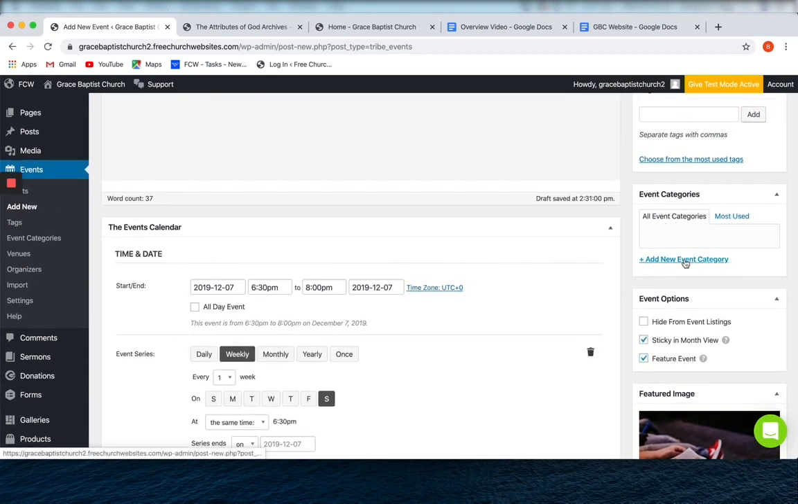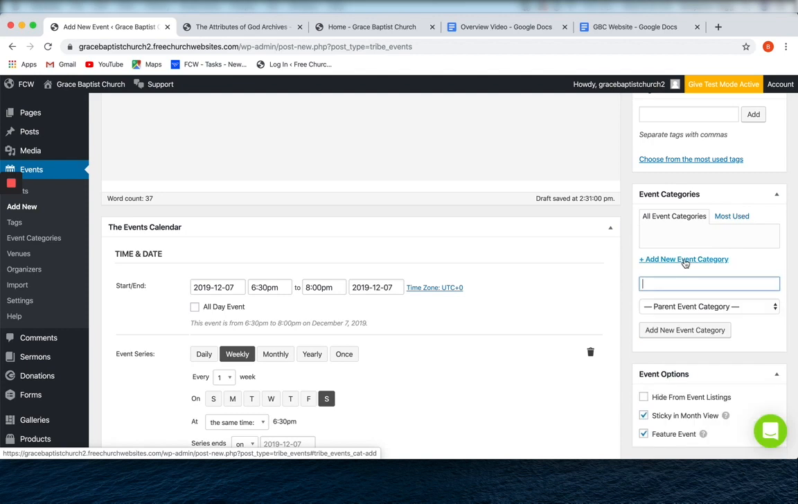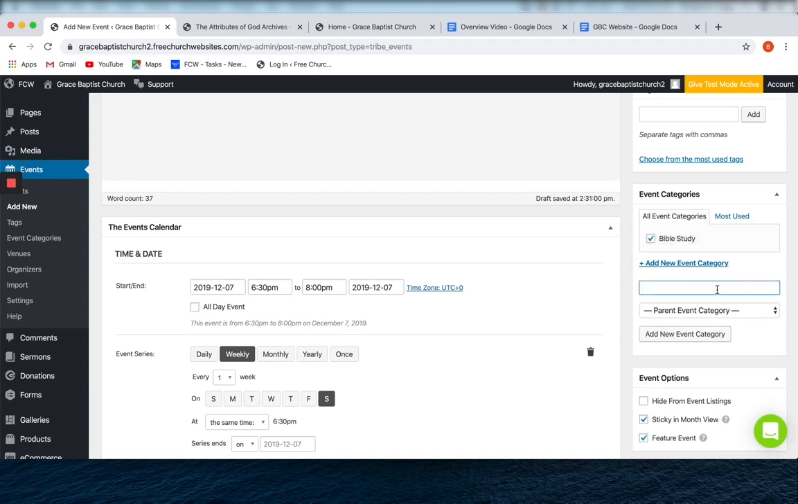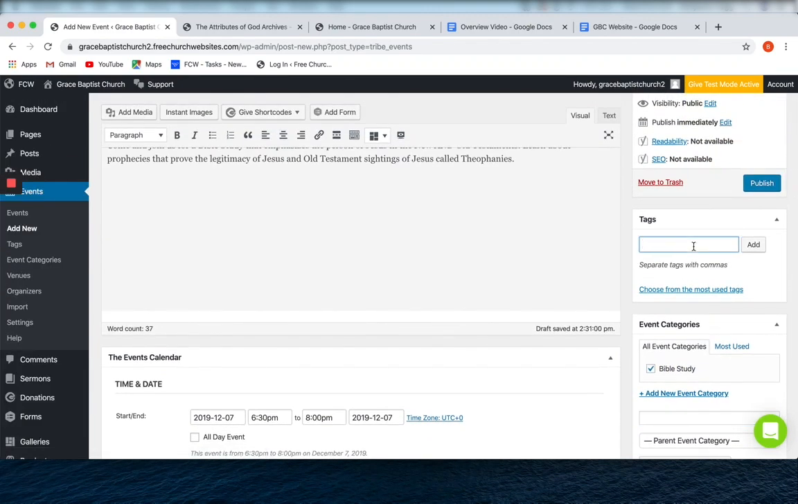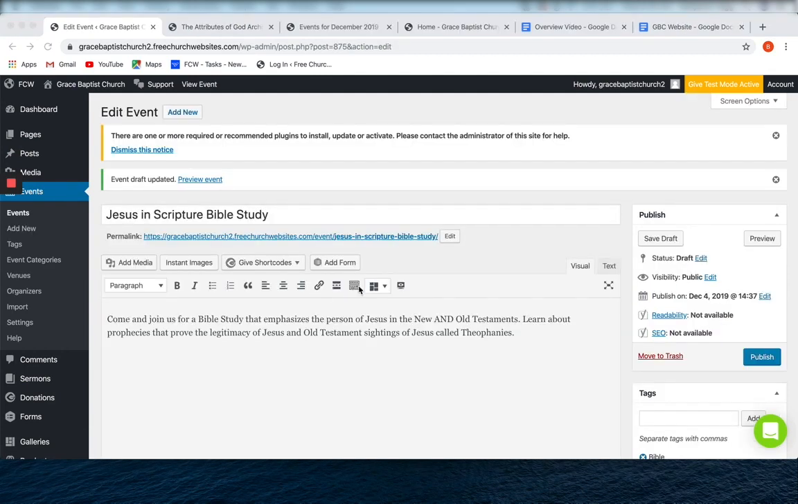You can have categories for your event. So the category could be Bible study. And you can have tags for your event, Bible. So make sure you save the draft, and then once you've done that, you can preview it and take a look.